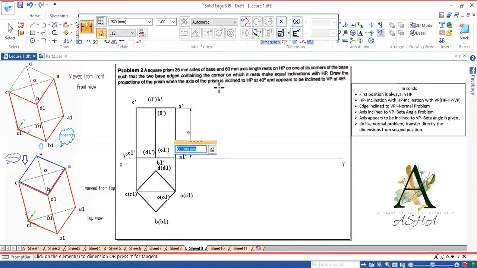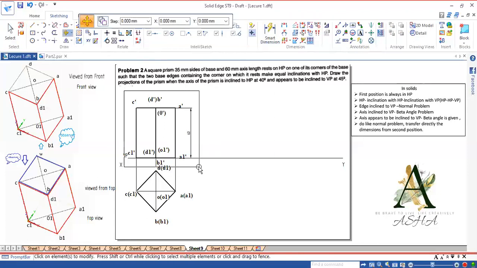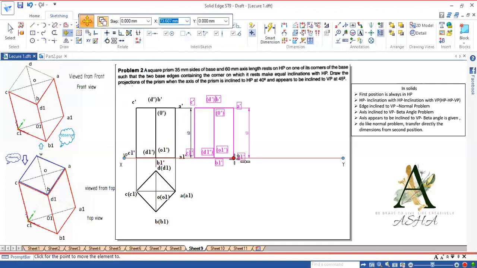Second position, it says that the axis of the prism is inclined to HP at 40 degree. So select the first position, go for the move option. It has to keep a copy. Click on A1 dash, place it at a convenient distance. Okay, then go for rotate. Again, select the entire position. Go for select A1 dash and A dash.